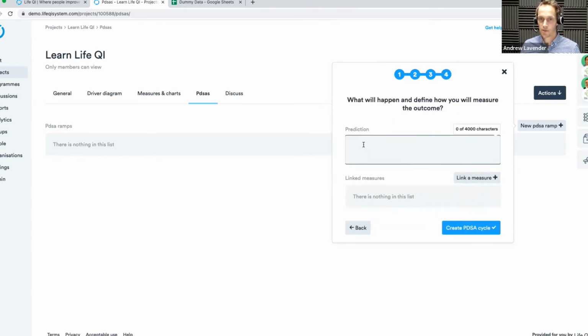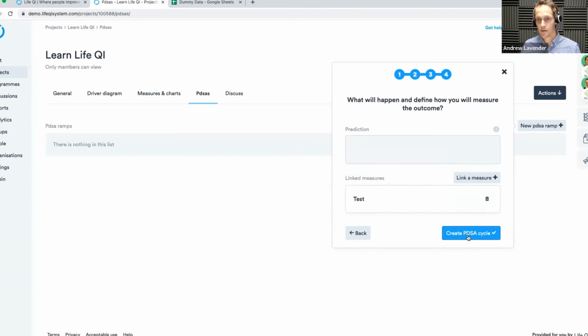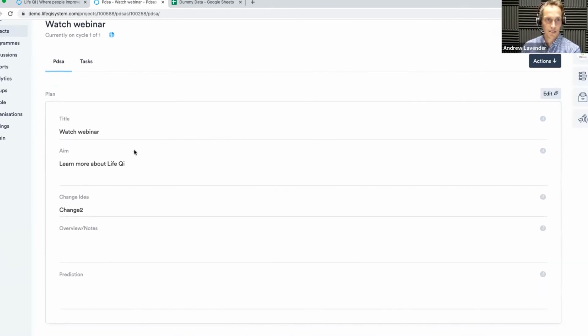So next up, predict what's going to happen. So make your prediction there. Link in any measures you might be using to monitor how successful this change has been. So is there something you're measuring that's going to give you an indication of this change being successful? Link those here. Come and pick your measures. We've only got one in this project. I'll come and link that into here. And then hit create.